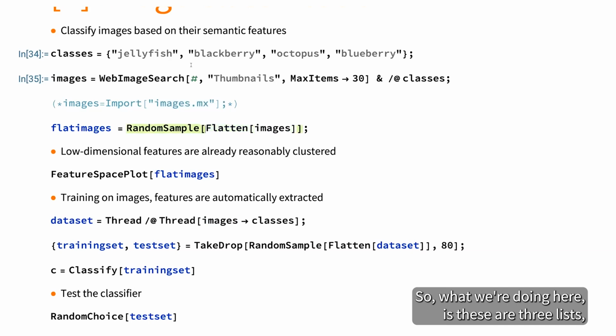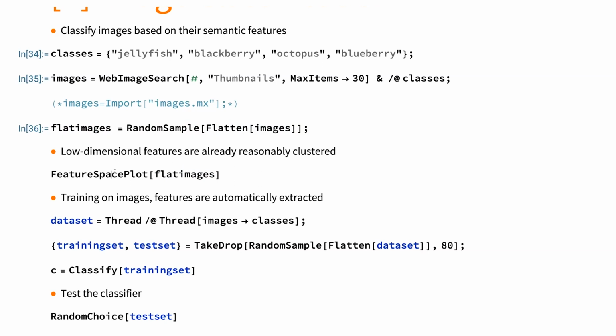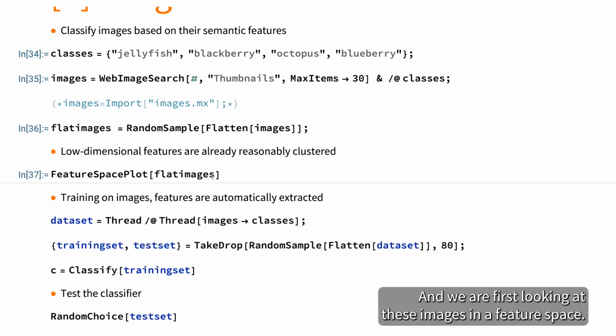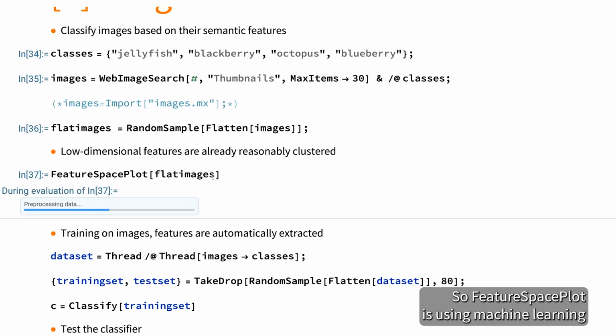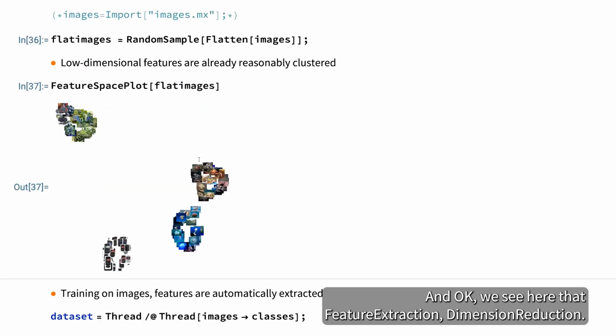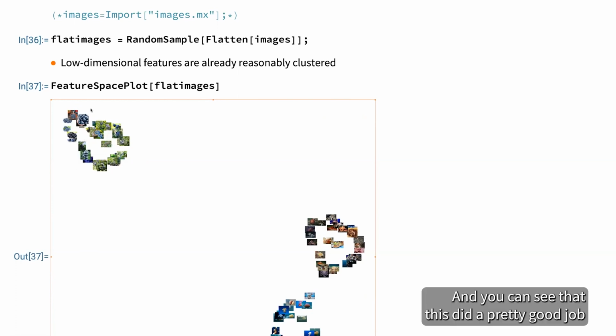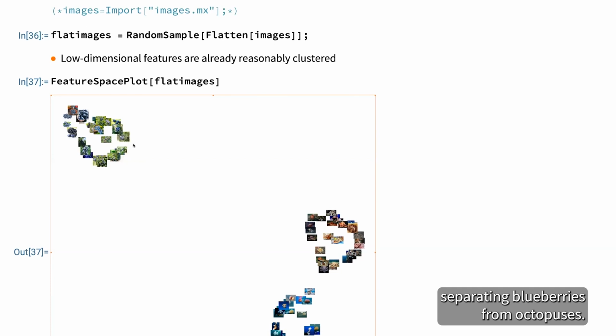So what we're doing here is these are 3 lists. We are flattening them into a long list and shuffling it a bit, so they are not ordered anymore. And we are first looking at these images in a feature space. Feature space plot uses machine learning to extract features from the images and then compress them to 2D, basically compressing the information content into a 2D vector. We see here that feature extraction and dimensionality reduction are completely unsupervised. And you can see that this did a pretty good job separating blueberries from octopuses.